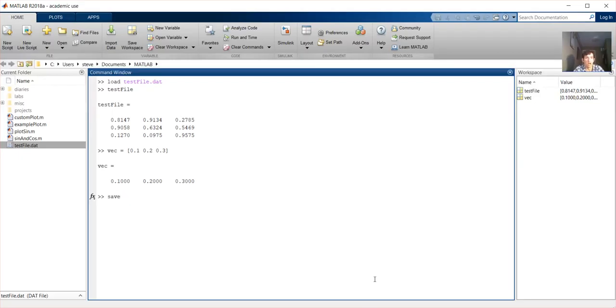So I'm going to say save. I want to save it once again to this testfile.dat, because it already exists. The vector I want to tag at the end of it is just vec, as you can see right here. I have to put ASCII. And then since I'm appending data at the very end, I'm going to say -append. So let's see if this actually works.